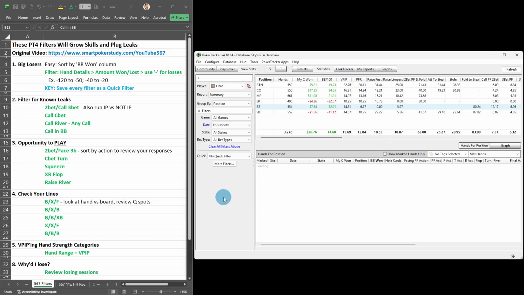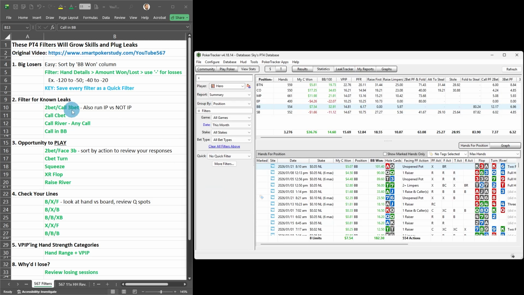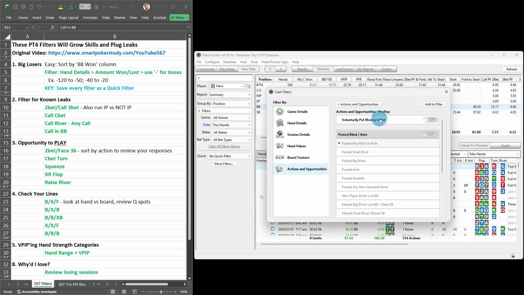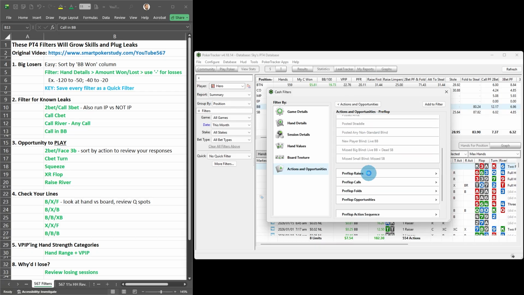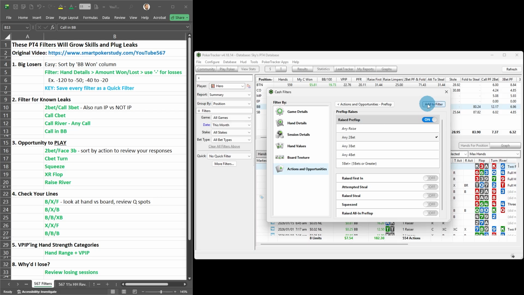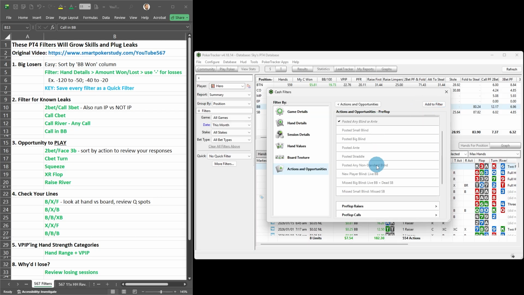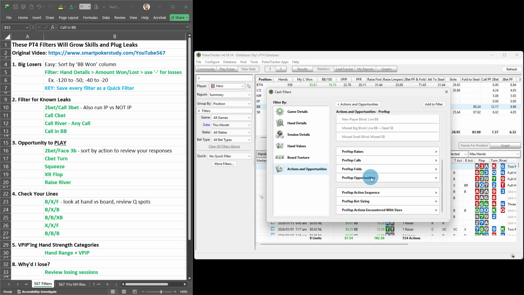Let's clear filters. So if 2-betting and then calling a 3-bet is a problem for you, what about just that general situation of 2-betting facing a 3-bet? So more filters, actions and opportunities, pre-flop. Scroll on down to the pre-flop raises. You made that 2-bet pre-flop. Add to filter. Pre-flop. Now we're going to go to pre-flop opportunities.